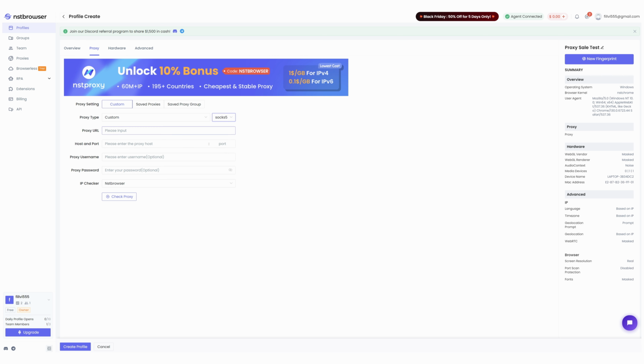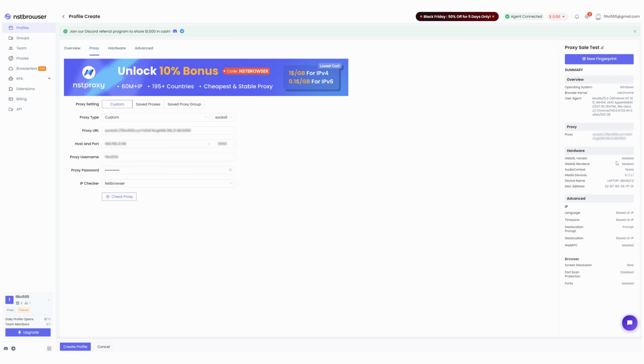Enter the proxy details, host and port. If you're using a free proxy, no further action is required. However, if it's a private proxy, you'll also need to add the proxy username and password in the respective fields. Once the details are entered, you can test the proxy directly from the browser by clicking the Check Proxy button to ensure it's functioning correctly.